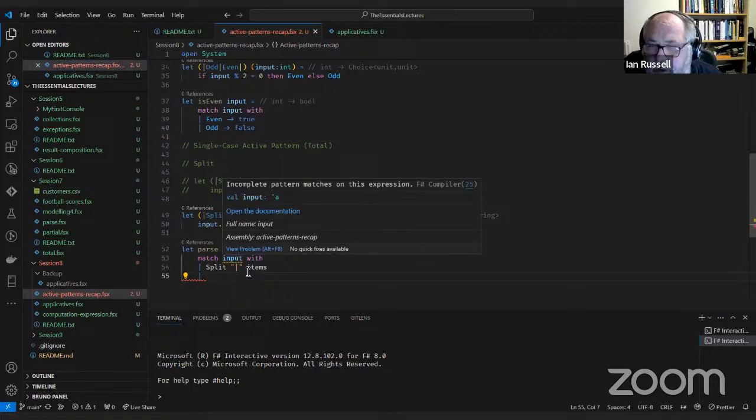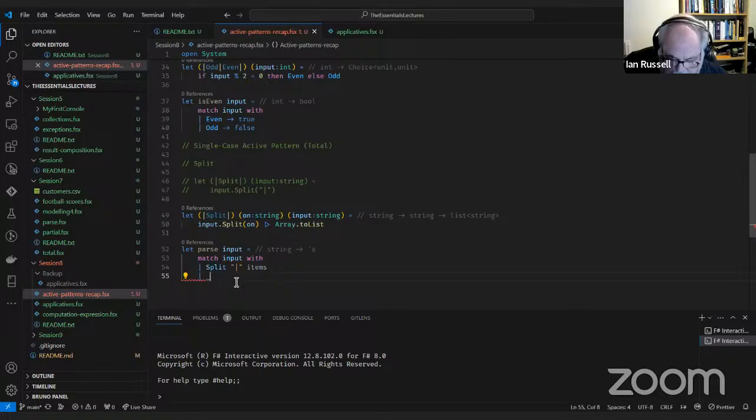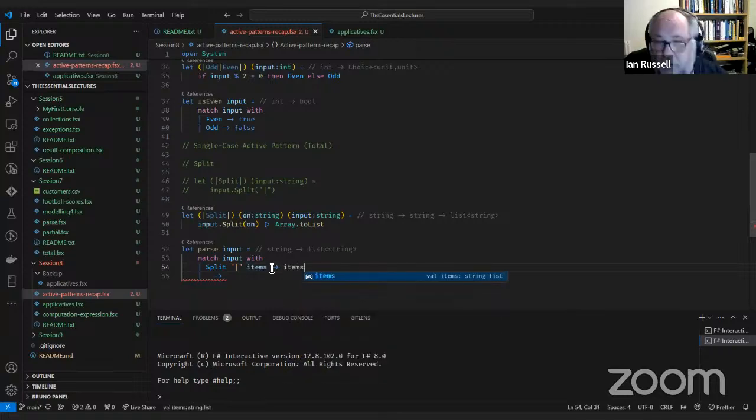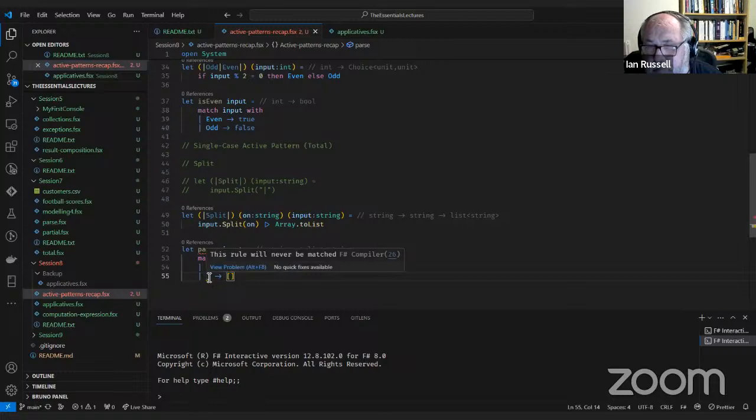Well, we've got an incomplete match, so it doesn't think there must be some other options as well then. So I'm going to return items. I'm going to return an empty list from that. It tells me it can never be reached. But that's the basic idea of the single pattern. We'll use that in the next section.